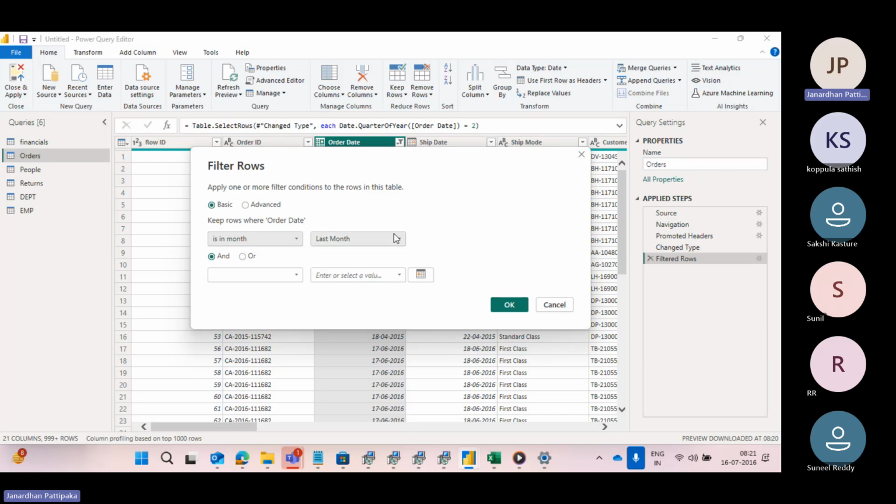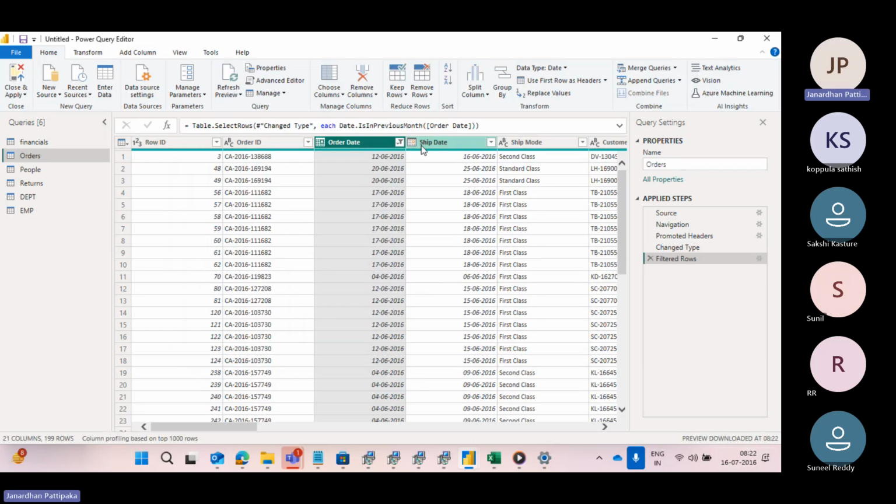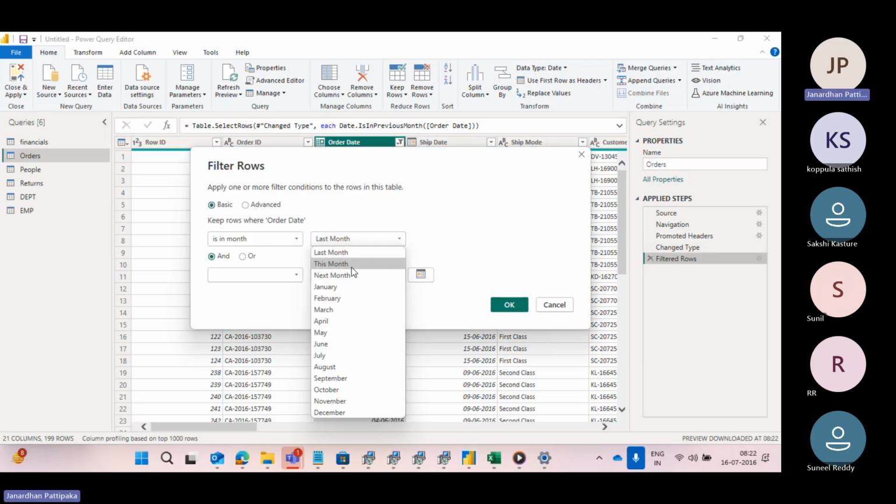Is in the month means we have seen what is meant by last month, this month, next month. If you select the last month, you will get the last month data. You are currently in July, right? See, June month data you are getting, 6. That is very simple. If you select this month, that means only this month's data you will get.